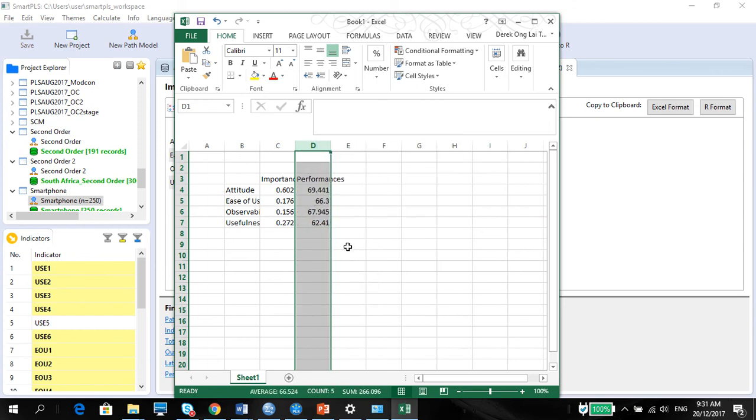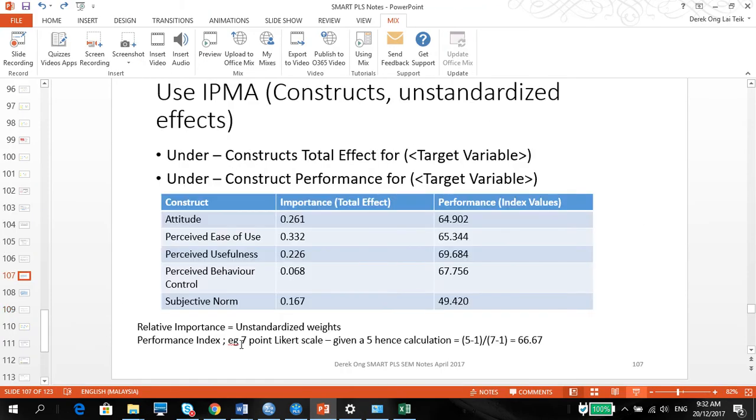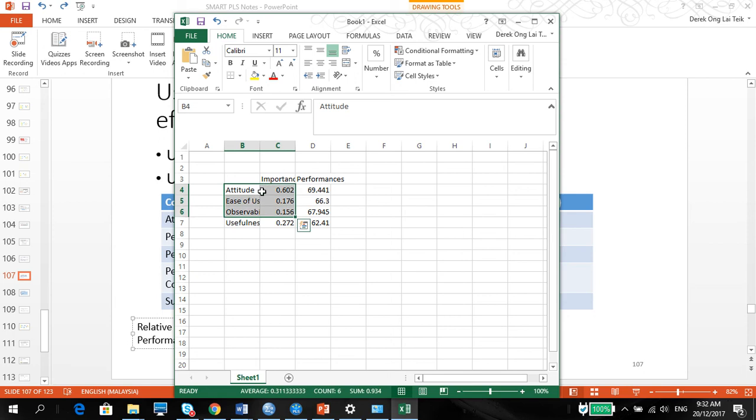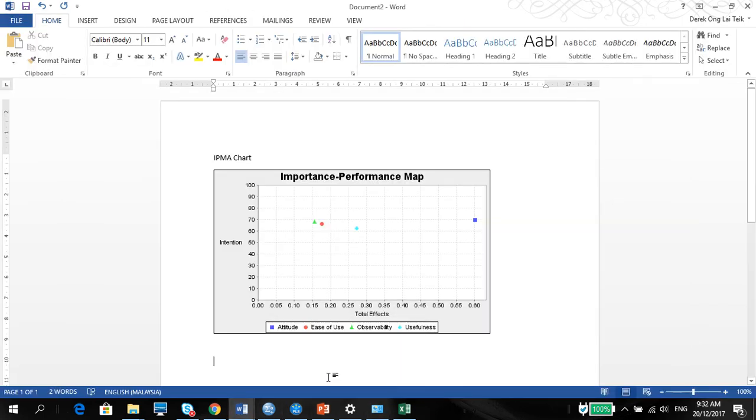So how do these index values work? For example, if a person were to give a 5 on a 7-point Likert scale, the performance index is calculated as 5 minus 1 divided by 7 minus 1, and that will get 66.67. So that's why they show both total importance for the target variable and also the performance for the target variable. Okay, so this is a very important variable that is needed, right? Just going to put this here.